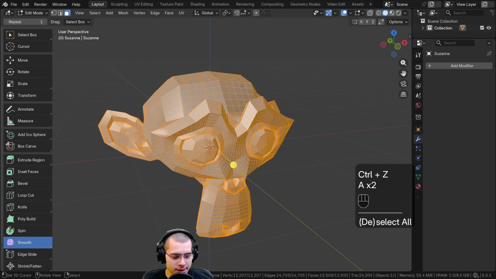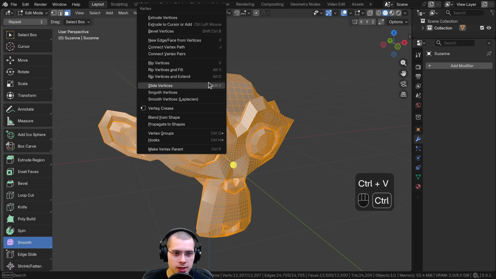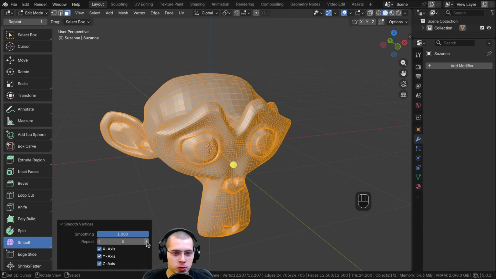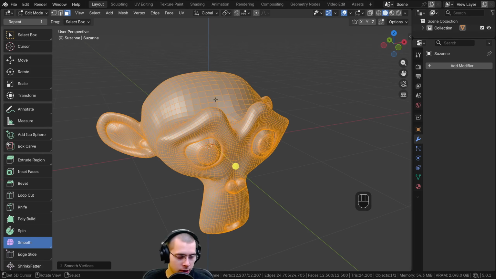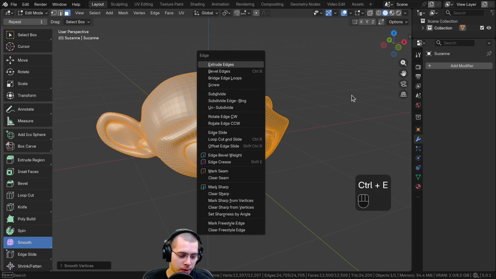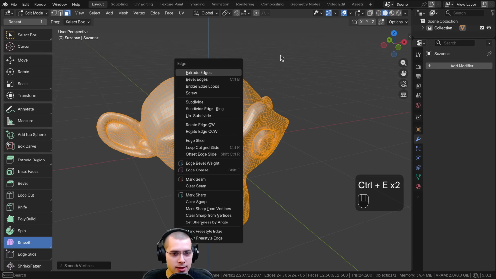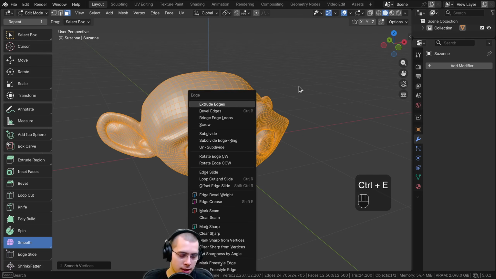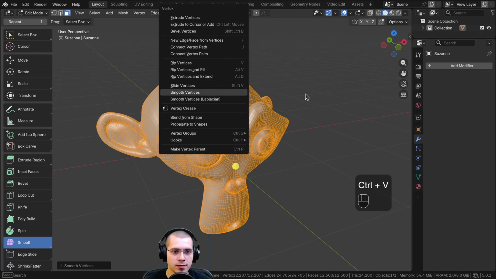Another way to do this is to select everything and press Control V. Control V is going to bring up vertex settings, and then I can go down here and click on smooth vertices. Then right next to me on the smooth vertices, I can drag this smoothing value to smooth it more, and then I can also choose to repeat it, and if I repeat it, it's going to smooth it more and more. Now, something I should have mentioned earlier, I can press Control E, and you can remember Control E for edge settings, and you can press Control V for vertex settings. So that's an easy way to remember. Control E and Control V for some different settings if you need to get to them.